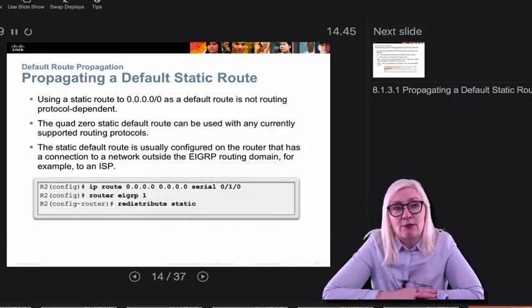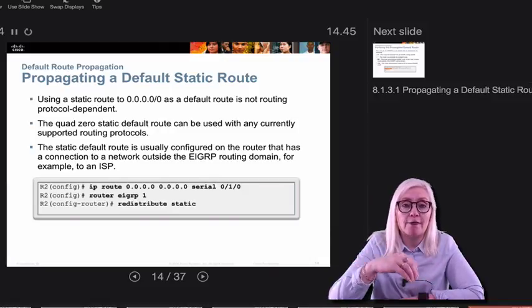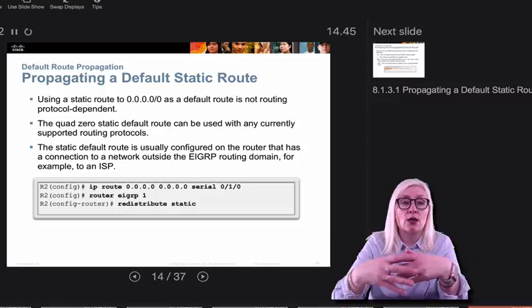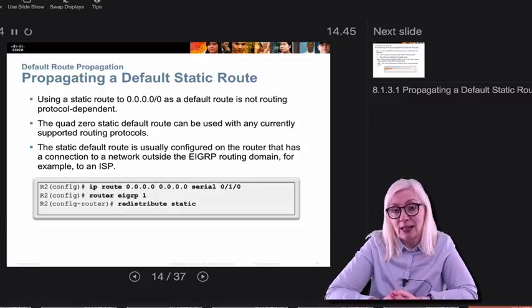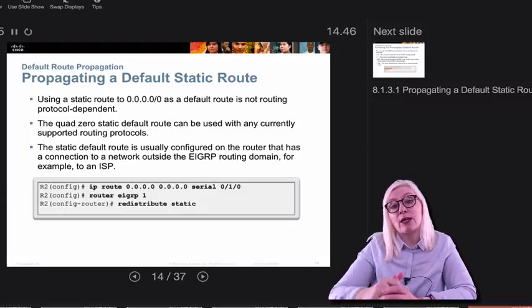If I have a default route in my network, at one point where I have my internet connection, for instance, and I want all of my other routers in the domain to use the same internet connection, then I can redistribute my static routes, and I do that with redistribute static. Then this static route will be sent through the EIGRP updates to the neighboring routers, so they can also use that. So I don't have to put in the static route on all the other routers.